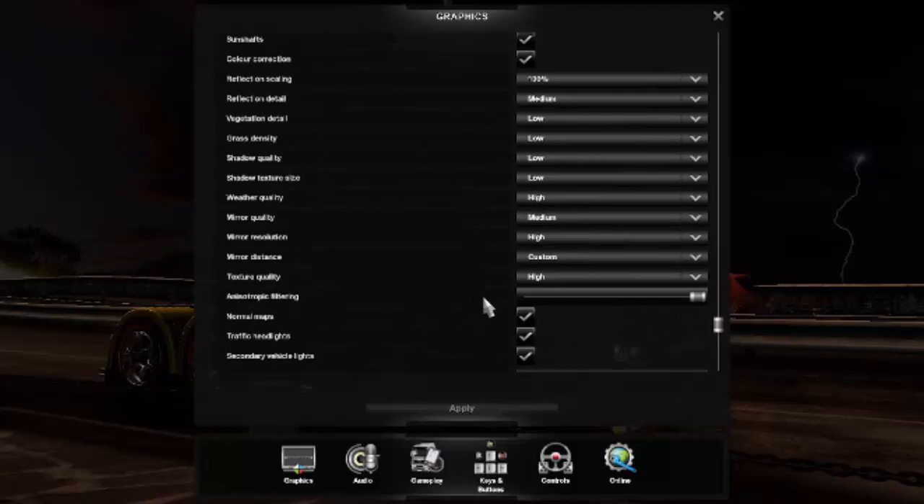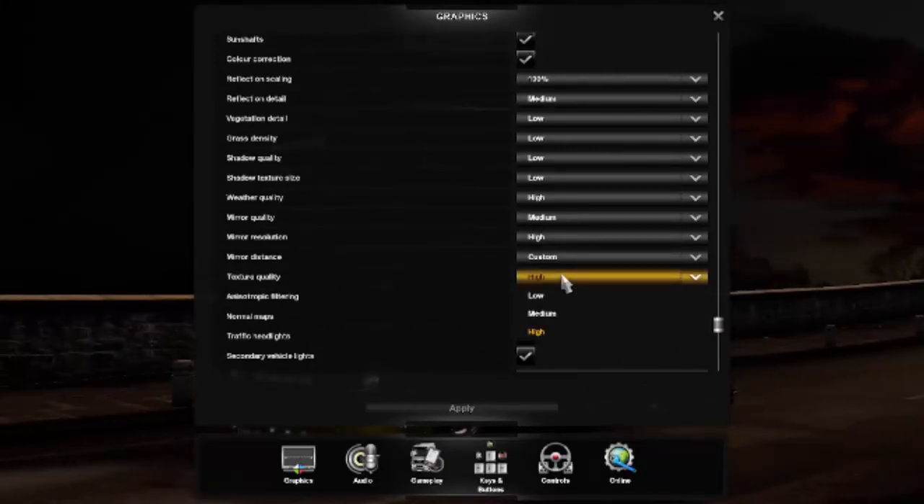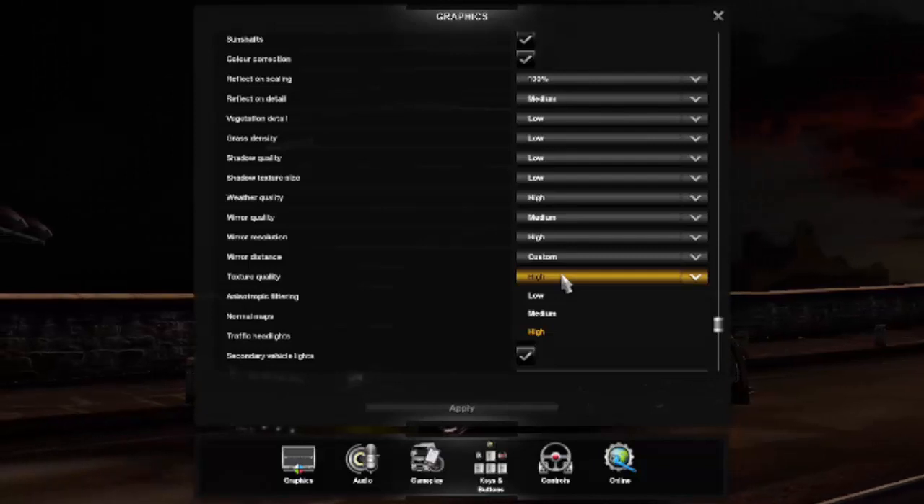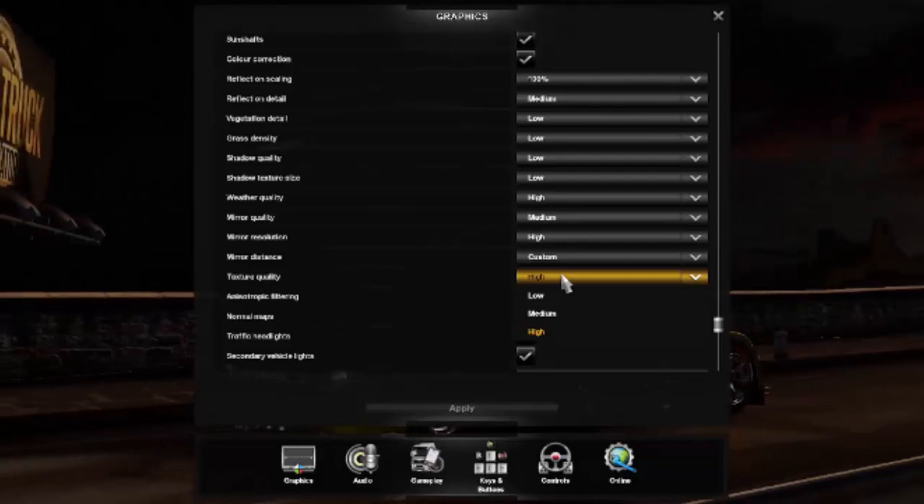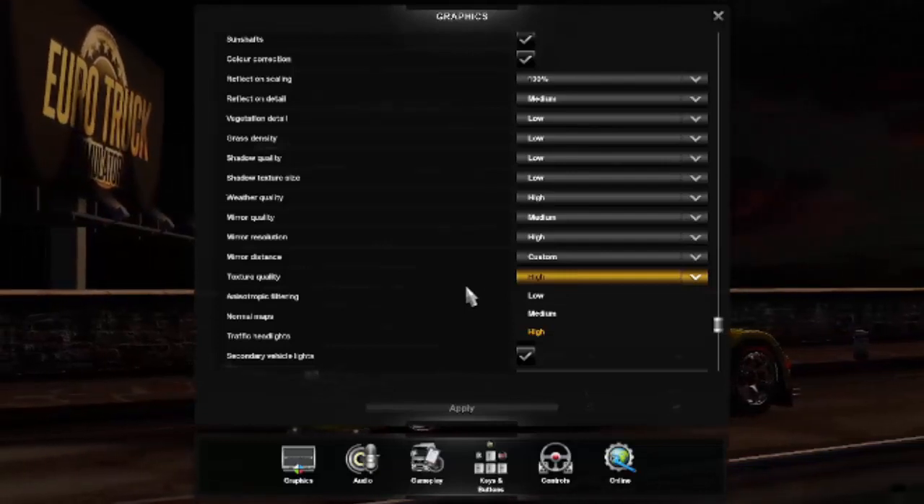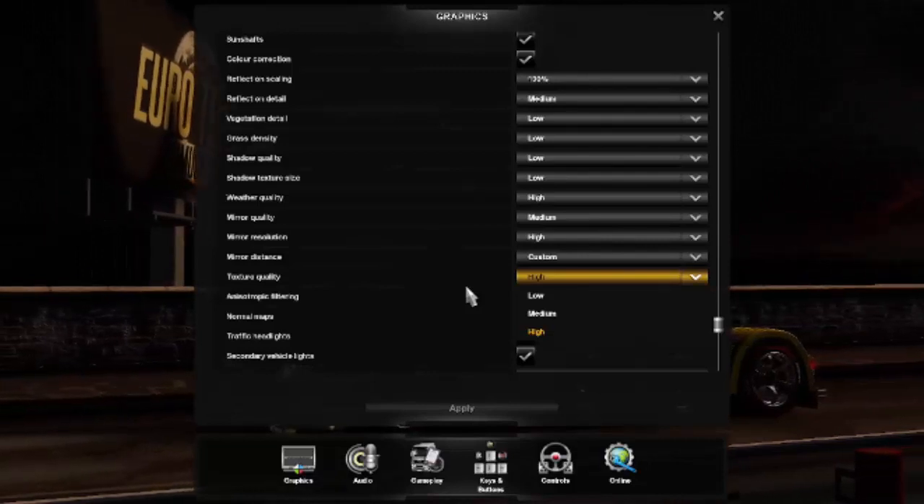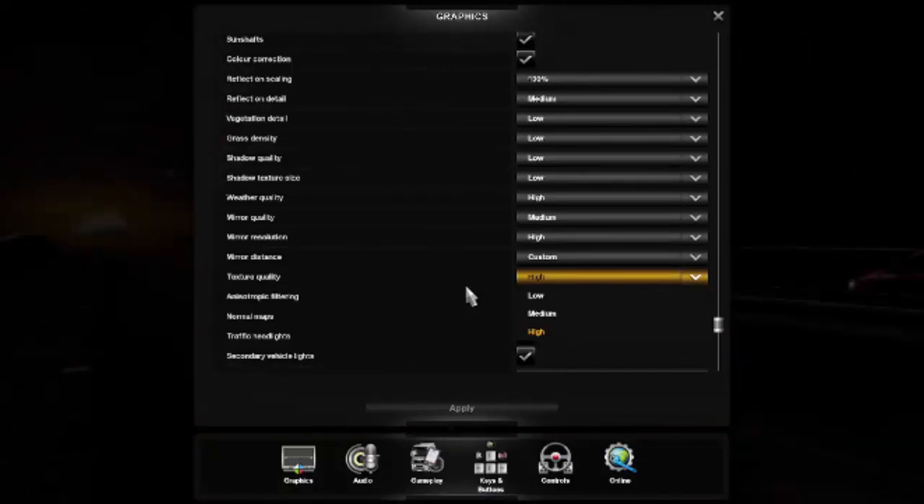Texture quality. This is where it gets interesting. Texture quality is obvious in what it means: the quality of the textures. But it applies to where I've seen the biggest differences: road signs, traffic signs, information signs, all to do with fonts and lettering in the distance as you approach.